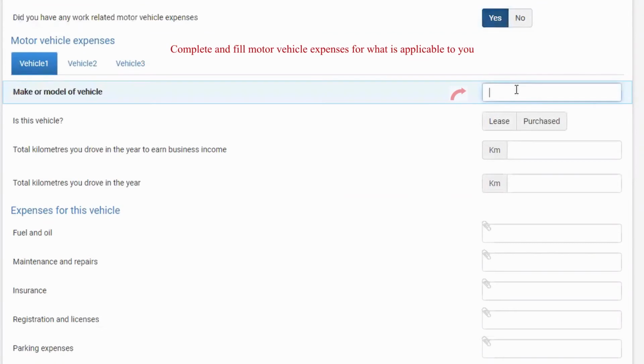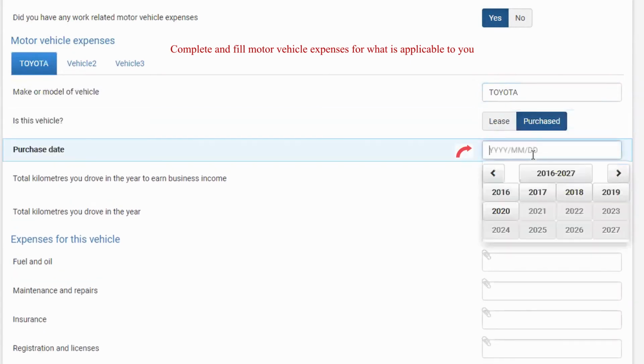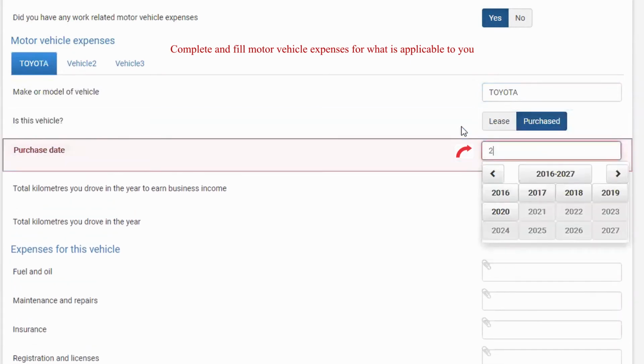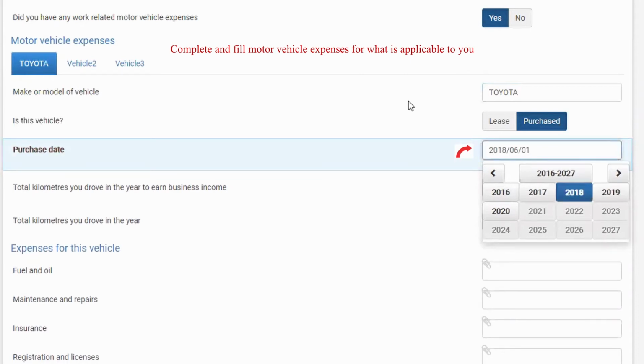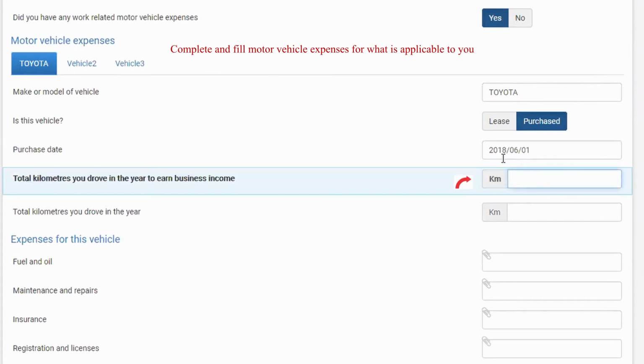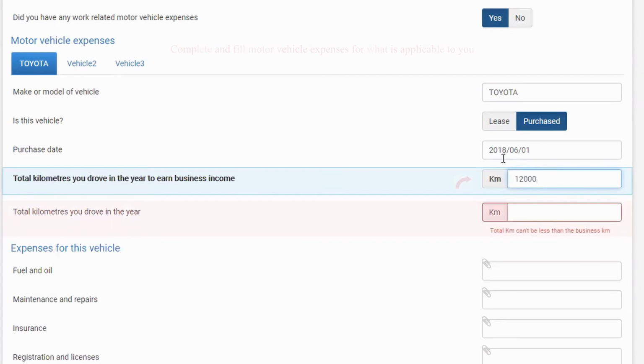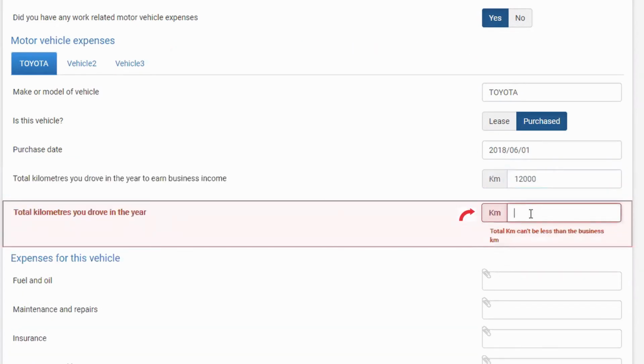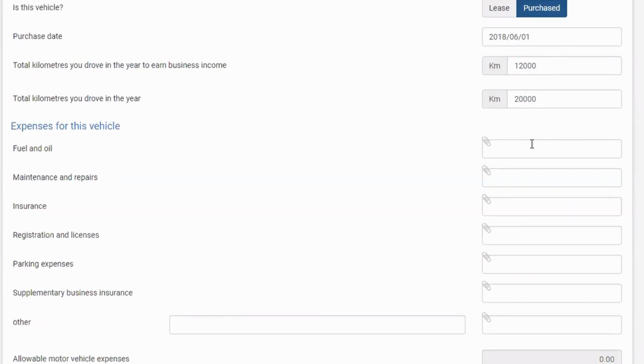You will type in your vehicle model or make. You own the vehicle and you will mention when did you purchase this vehicle. Total kilometer you drove in the year to earn business income, and total kilometer you drove in the year. You will claim the fuel cost for the full year.